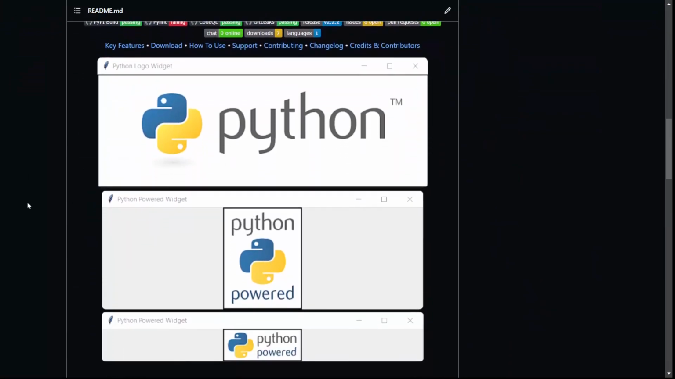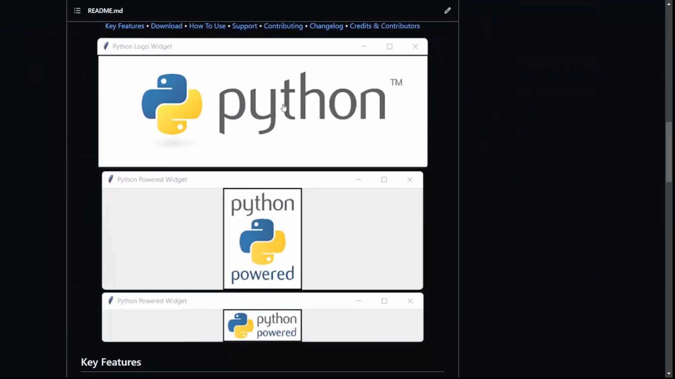And as you can see, those would be exactly what would show up here. So here would be the Python Logo Widget, here would be the length widget, and here would be the width widget. So as you can see, some of them are taller, some of them are shorter, depending on how you feel that would best benefit your project.